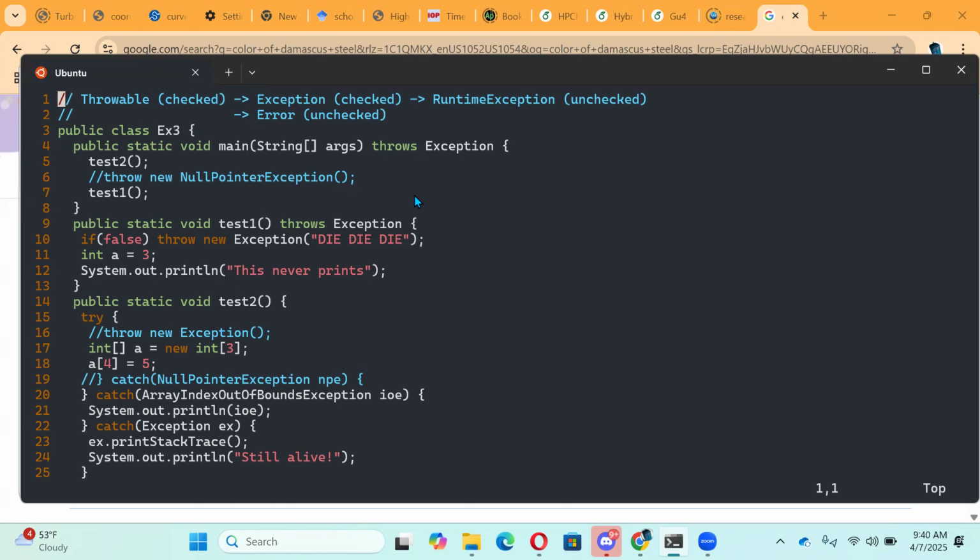So checked, yeah, I didn't quite get to that. If it's checked, that means that if an exception gets thrown in the body of a method, then either that method has to have a throws clause on its declaration, or you have to put a try catch around it, one of those two. So you either have to take responsibility for the exception or you have to delegate it to someone else, right? So that's what checked exception means. It means you must somehow account for the fact that an exception might get thrown.